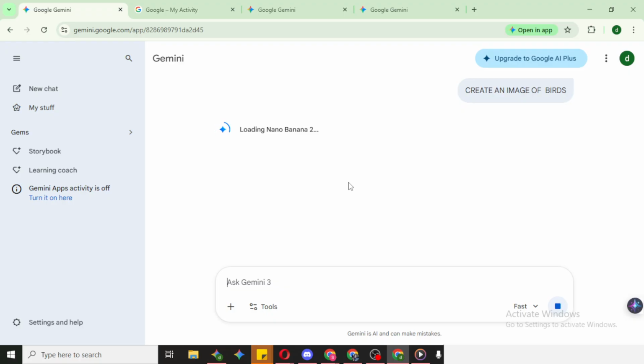To demonstrate, I'm going to write, create an image of birds. This is a simple prompt, and it tells Gemini the core subject. If you already know more details like colorful tropical birds on a branch at sunrise, high detail, soft background, you can include those right in the same prompt. Clear language helps the AI translate your idea into a visual result, but simple requests work too.